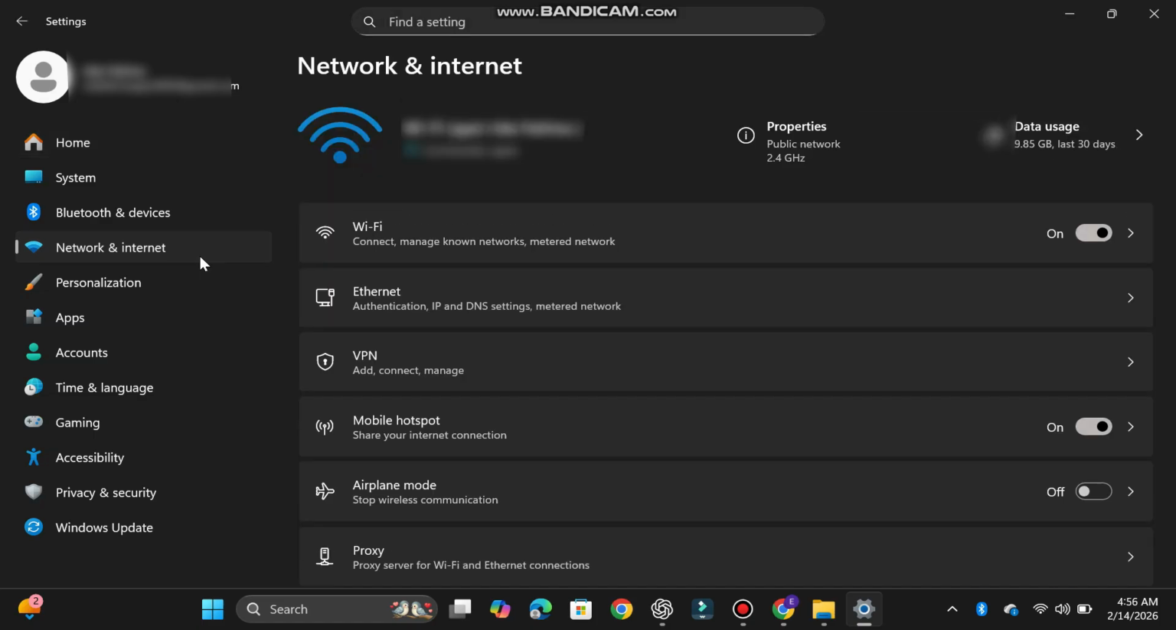Before moving ahead, make sure your PC has a Wi-Fi adapter. Some motherboards have it built in, or you can buy a Wi-Fi adapter online if needed. Now scroll down and find Mobile Hotspot, then click on it.